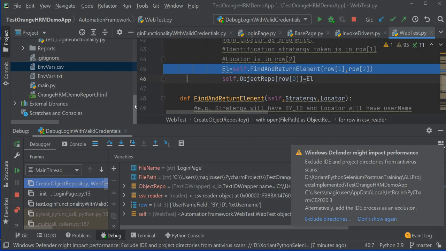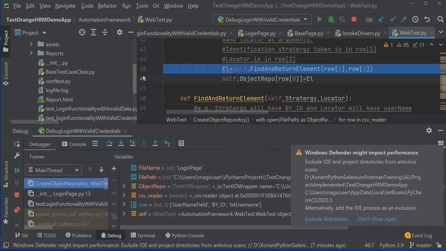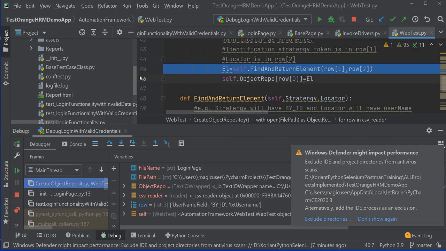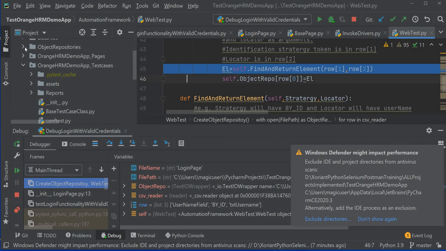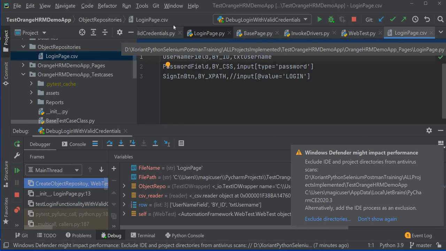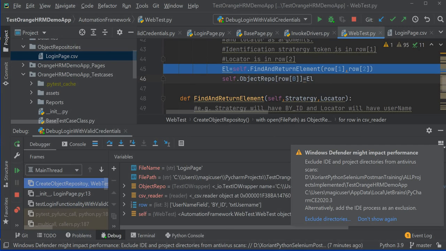I'll show you that file once again to make it clear. Where is that? Object repositories. Just a second. Here it is. So this is our file and this is our one line. Our one line consists of these 3 things. So we are splitting and we are getting these 3 in a list, right? That's what we have got here. Now let's go back to this. So we have got it.